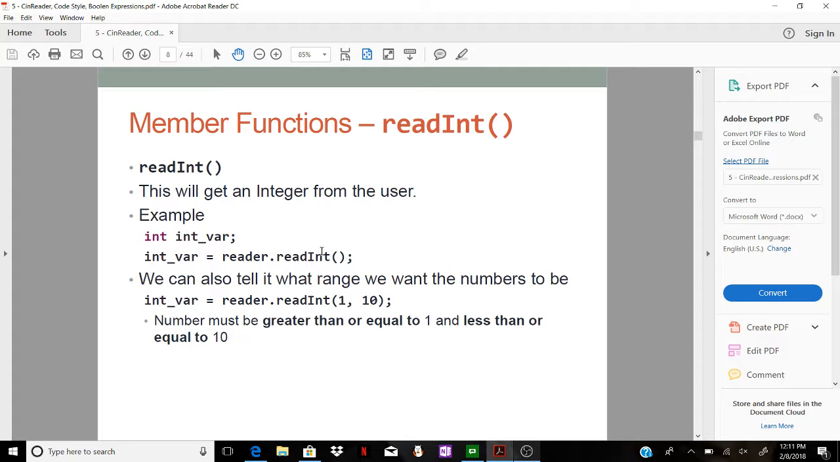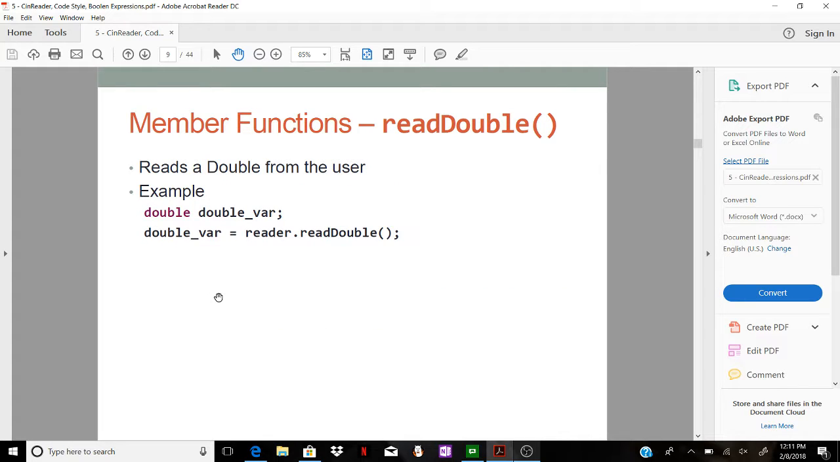Okay. It's an inclusive range. So 1, 10 means 1 to 10, including 1 and 10, right? Include the elements. Read double gets a what? A double. Go figure, right? Can you use exclude? No. Just include, yeah.